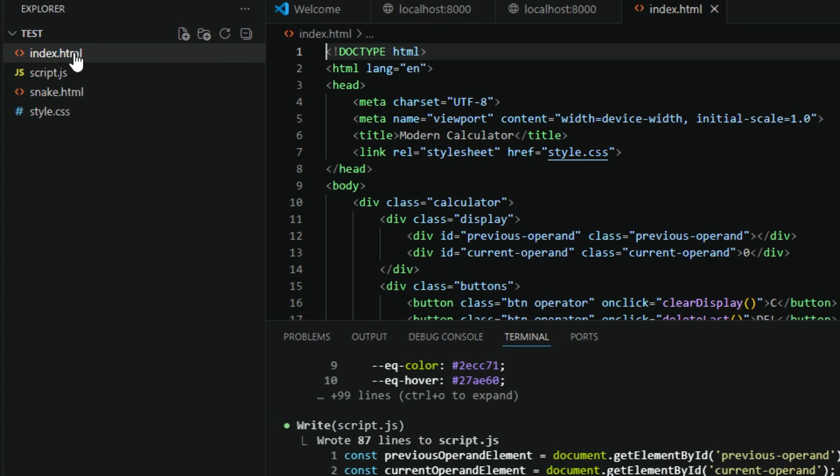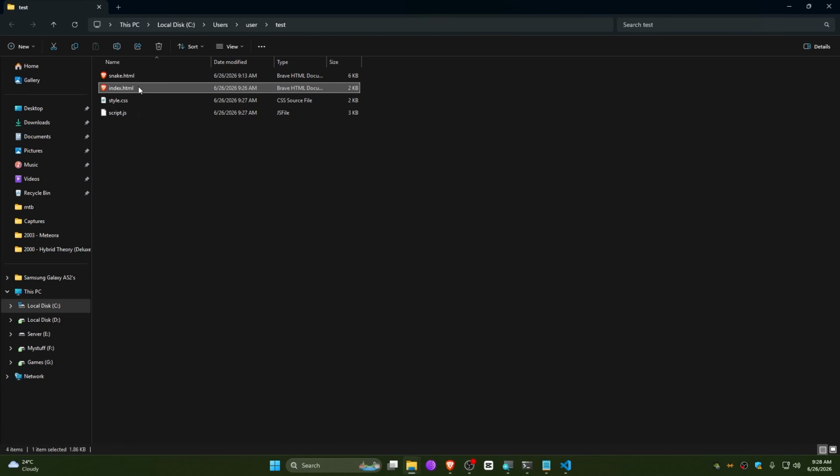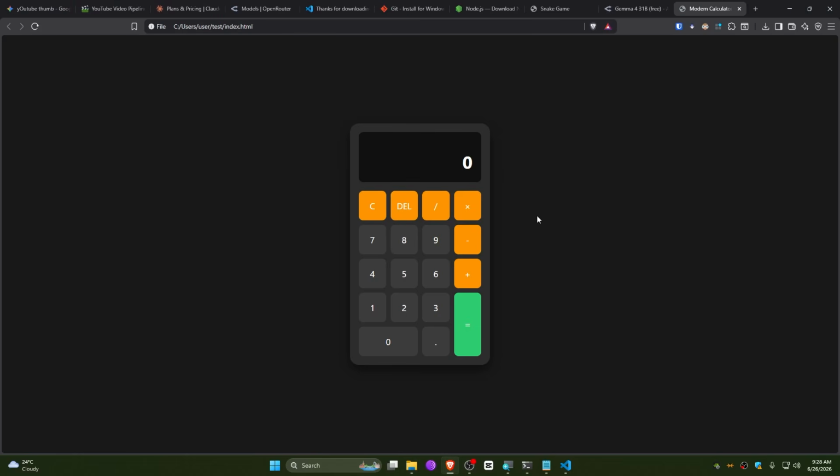So yeah guys, this is the index.html. This is a calculator application, so we can open it up just like last time. Well, there you go. So let's say 2 times 2. There you go. This is working completely fine. It is not hallucinating.